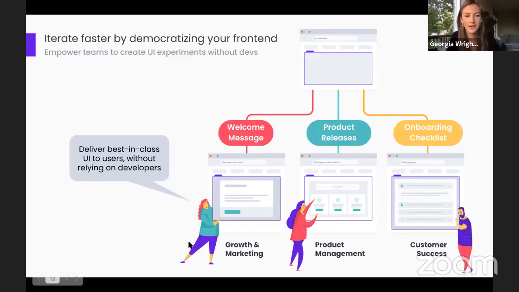Okay, thus concludes our sharing of a deck. We can move over to actually seeing how this works really quickly.